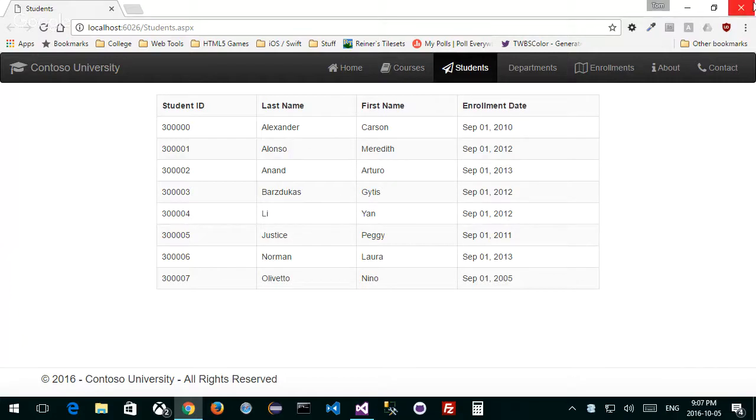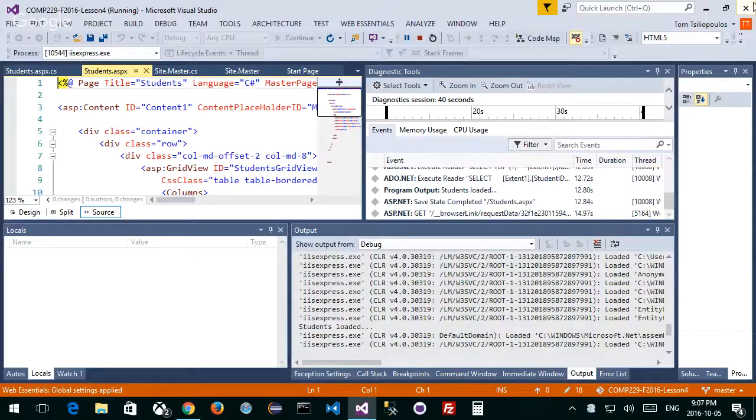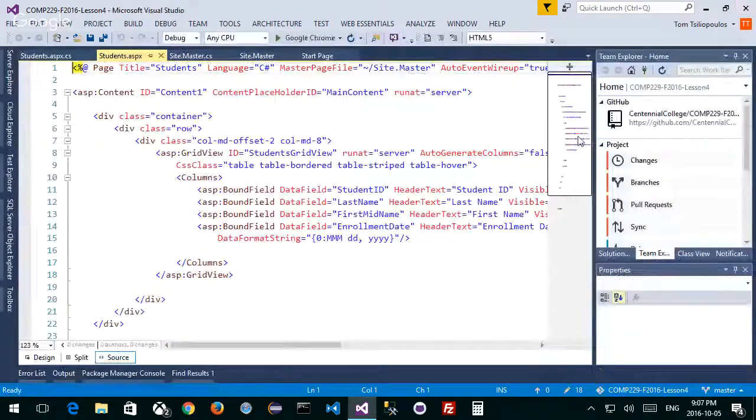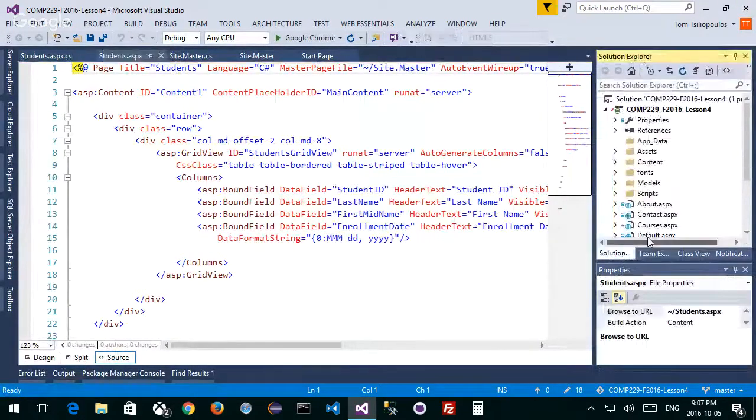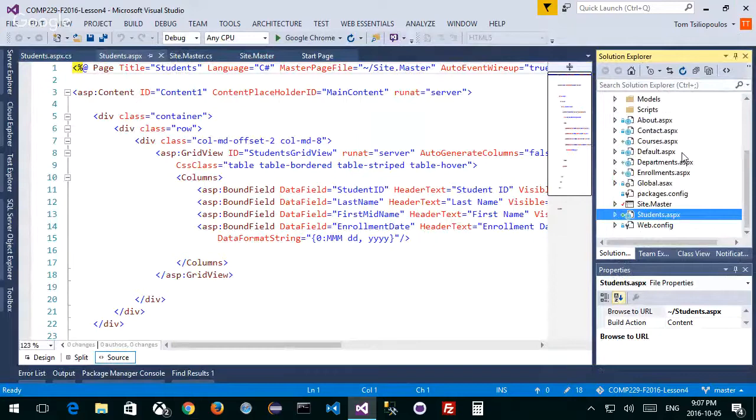All right, so we have this up. Now, what I need to do is detail to you what happened, so let's go back and review. Remember last week, in our Solution Explorer, we had a bunch of links about contact, courses, departments, enrollments, and so on. We're going with this whole Contoso University example, where we have different tables in our database.